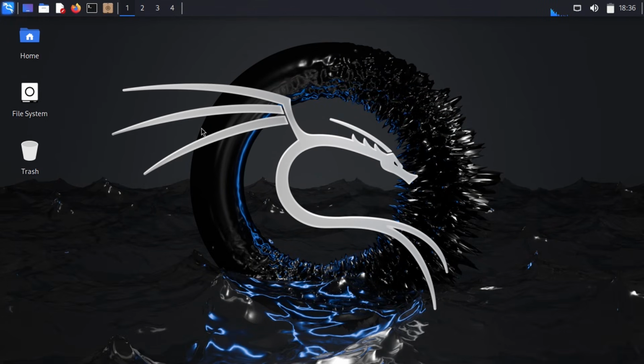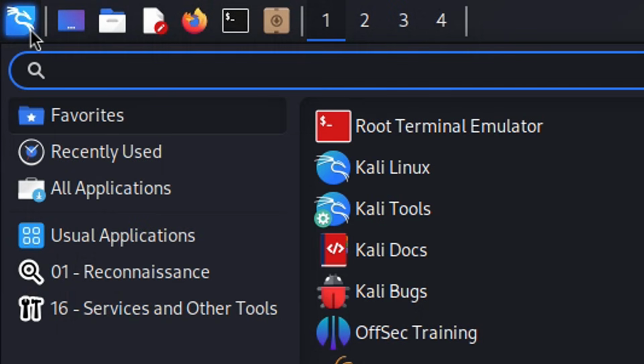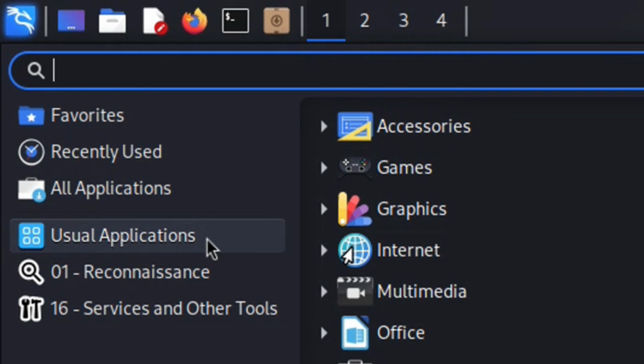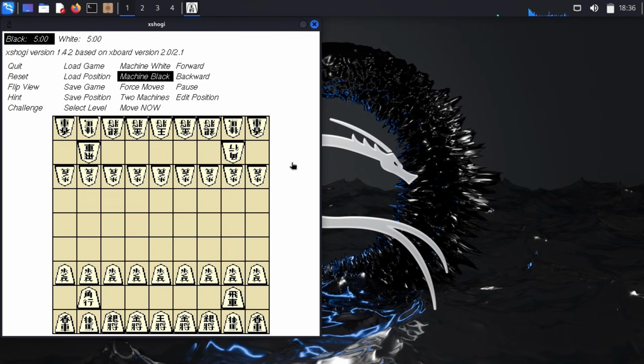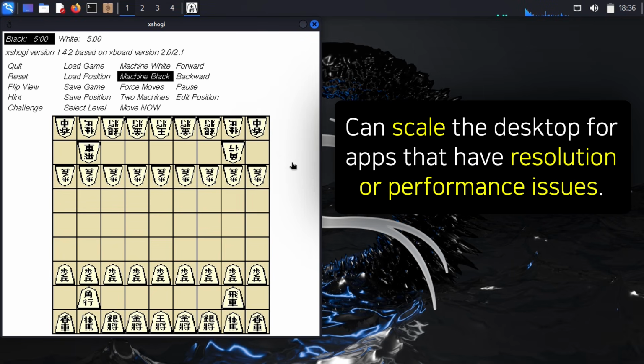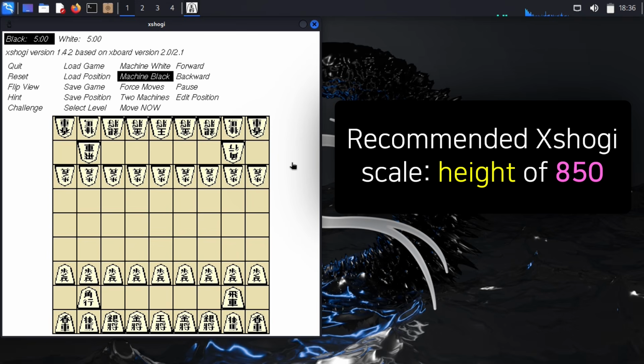To open the game X-Shogi, we can go to the menu, and in Usual Applications, we can go into the Games section, and then click on X-Shogi. Here for my example, we can see that the game pieces have blocky symbols that are harder to read. So if an app has resolution or performance issues like in this example, we can try scaling the desktop. For X-Shogi, I recommend a height of 850.